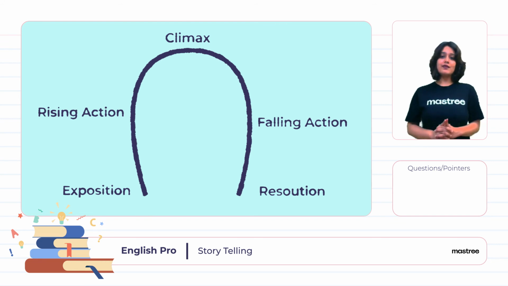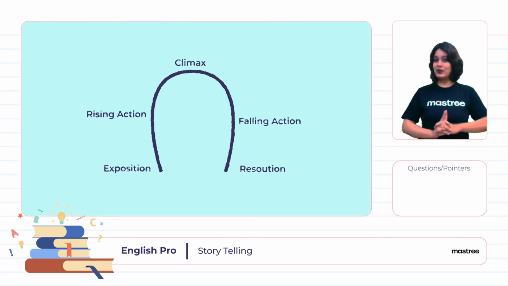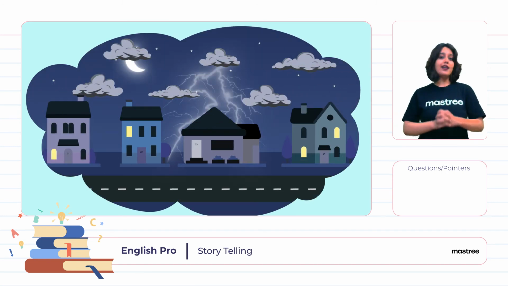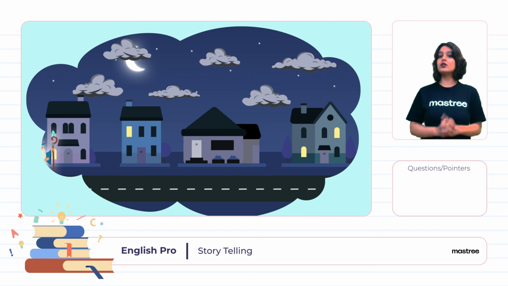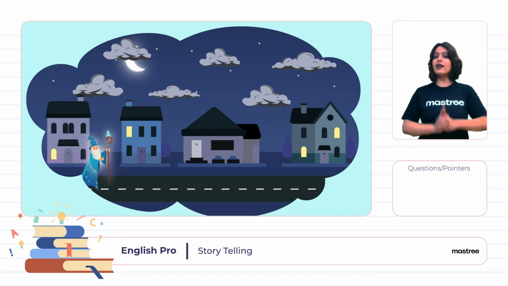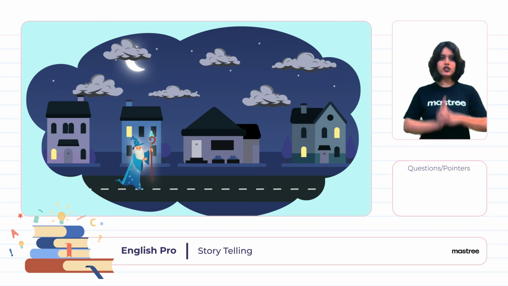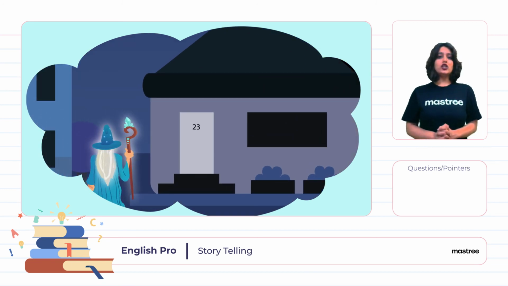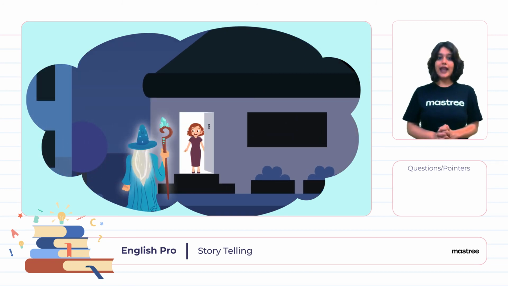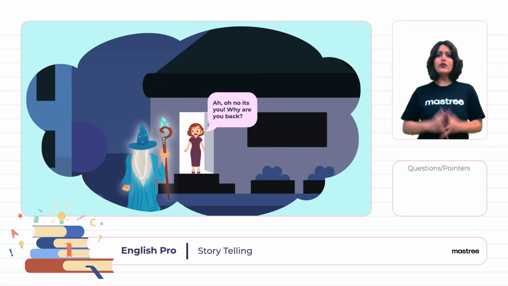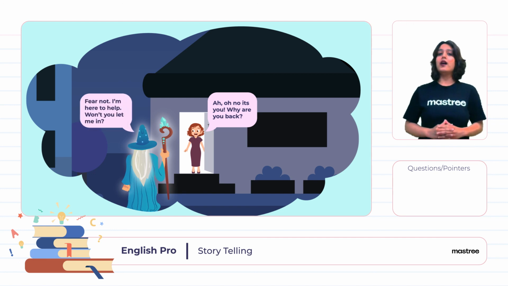And from the looks of it, I started telling you a story of my own, which is on a dark and stormy night when everyone was safe in their homes. An old man in a wizard's cape walks through the town. As the old wizard walked down the street, you could tell he walked with purpose, confidently walking till he reached house number 23. When he knocked on the door, a young woman opened and let out a shriek. "Oh no, it's you! Why are you back?" "Fear not," said the old wizard. "I'm here to help. Won't you let me in?"